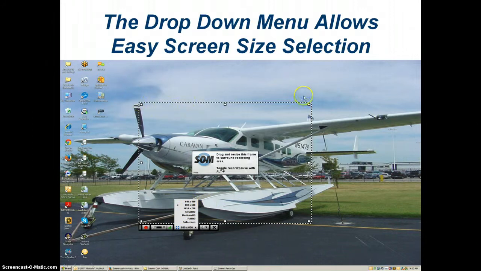Now, when you have a size like this one here at 800 by 600, what you would do, when you open up your browser and you want to show maybe a view of your browser, is minimize your browser to fit inside this box.